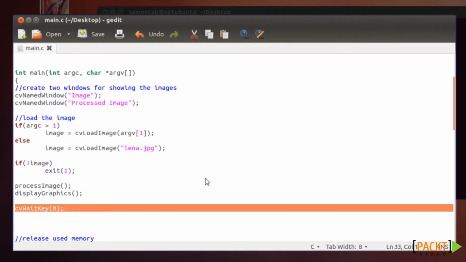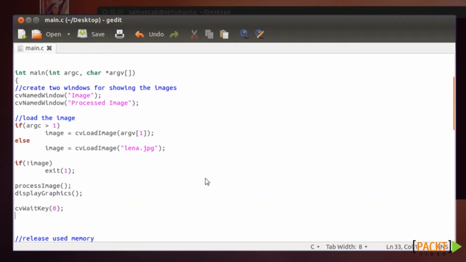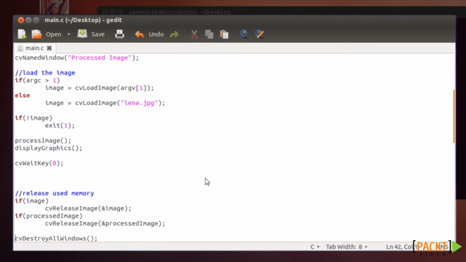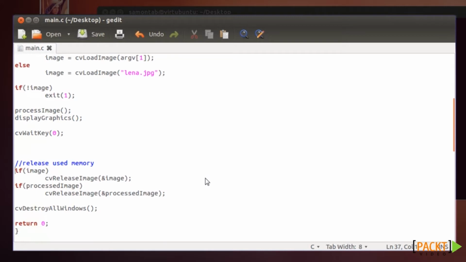This function here is used for not immediately exiting the program, just waiting for a key from the keyboard. So this is just for that. The moment a user presses a key on the keyboard, the program continues. Then this is another important part. You have to release the used memory in the C interface. Every time that you create or allocate memory for an image, you have to release it later when you stop using it. So for every image that you created, you have to call cvReleaseImage. And in this case, I'm using two of them.